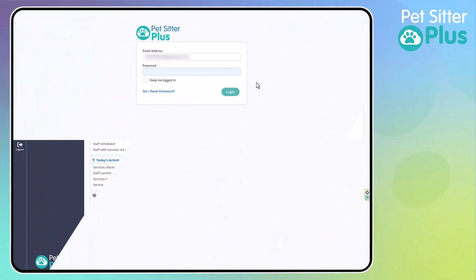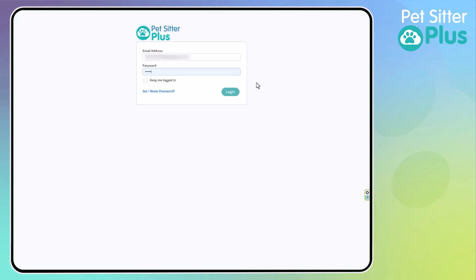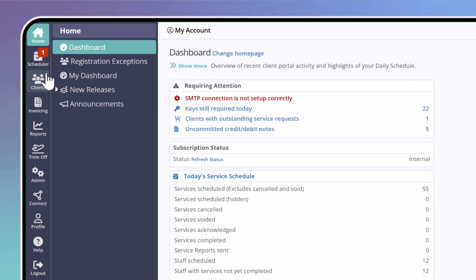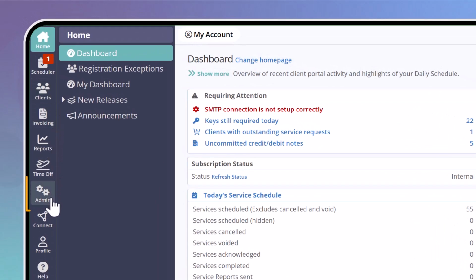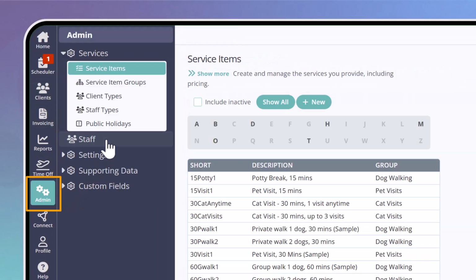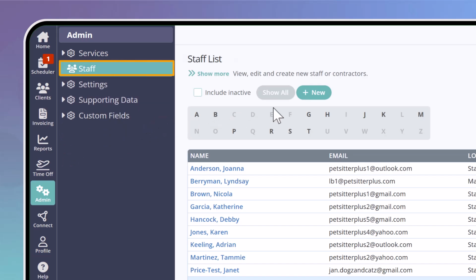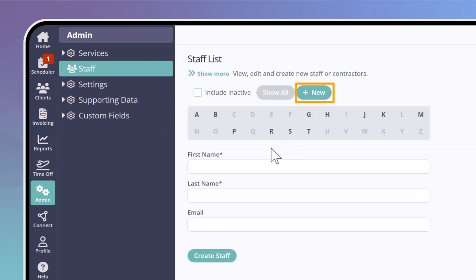First, log into your PetSitter Plus dashboard. To add a new staff account, first navigate to the Admin tab in your dashboard. Then select Staff from the submenu. To add a new staff account, click New.